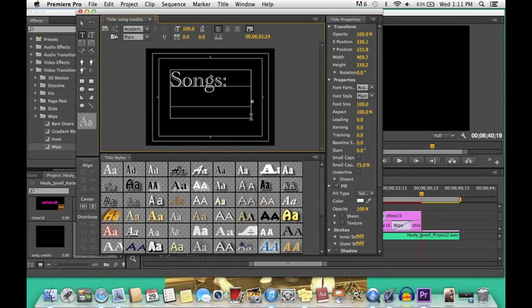And I'm gonna keep typing my songs and you can't see them, but we'll adjust that so we can see what we're all typing here. Make it really tiny. Again, you can't see it, but just gonna type them all in there. I'm gonna leave a space in between each song.